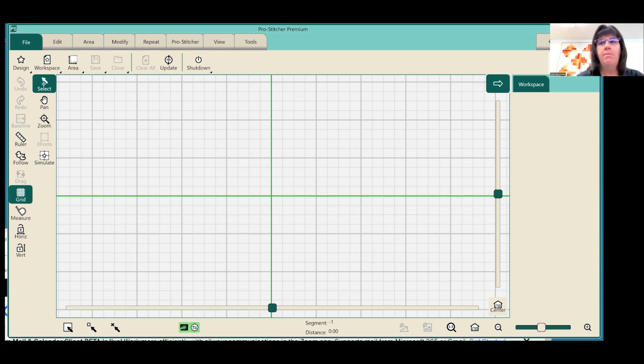This is your help button right here, and you would use that if you need some on-screen help. And then this right here tells you about your motors. Right now, it has an S on it, so that means I'm in the simulate mode. If I ever use the simulate mode on my tablet and I don't change it back, my lines right here will be green and my Pro Stitcher won't move because I'm in the simulate mode.